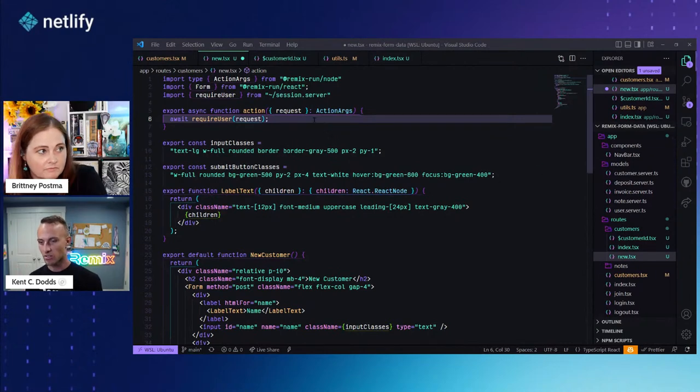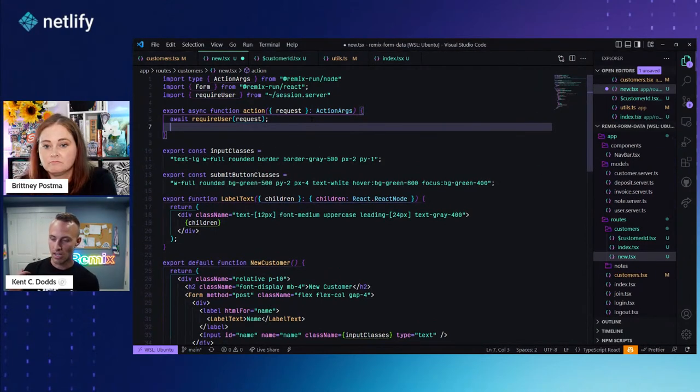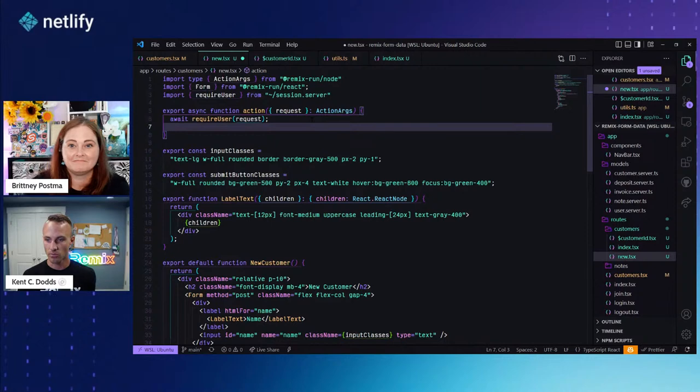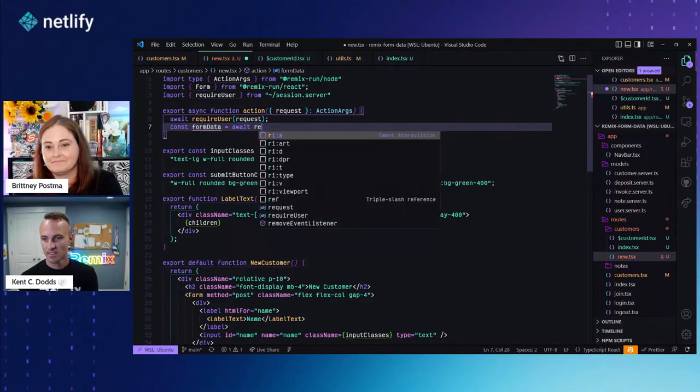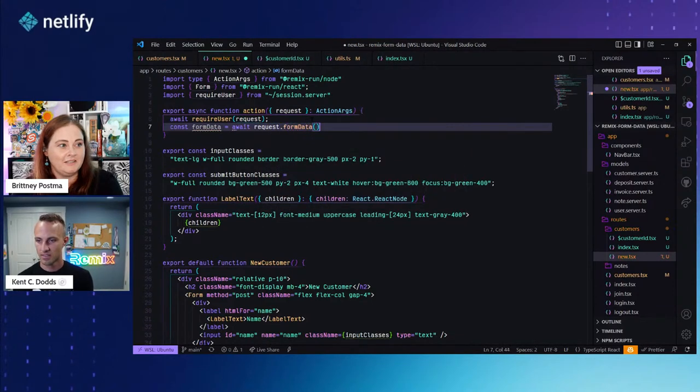Okay, so the next thing that we're going to do is get the form data out of the request. Again, this request is a regular web fetch request object. And web fetch request objects actually have a way to get the body of a specific type. So you might be familiar with request.json or response.json. Request also has a json function or request.text. There's also a request.formData. And so you can say, hey, get my form data via await request.formData. And that's what we're going to do. Form data, and it's a function.